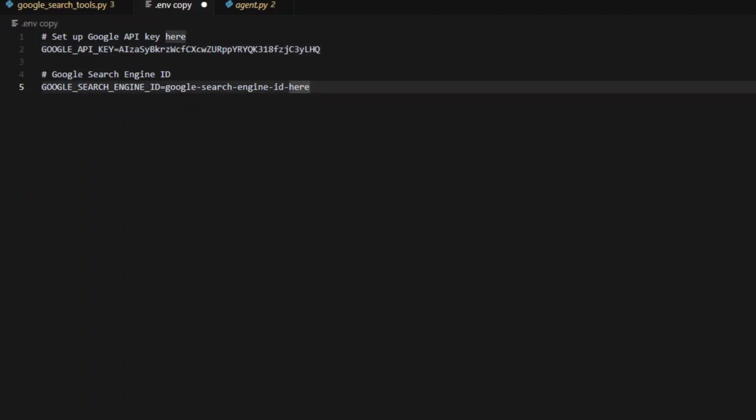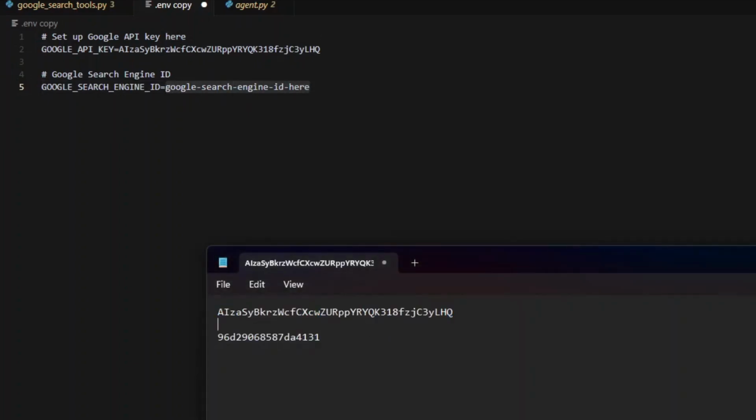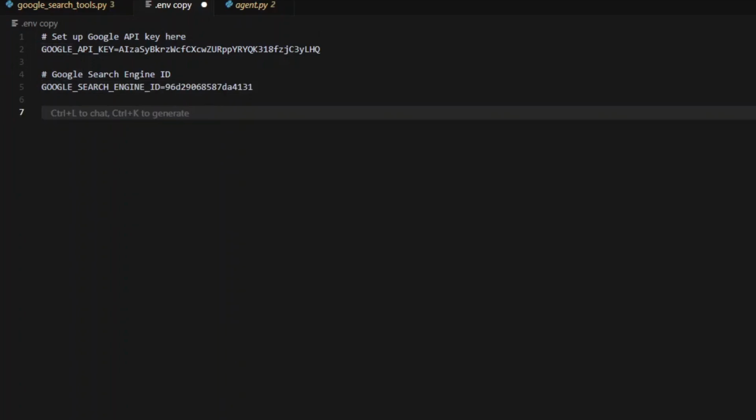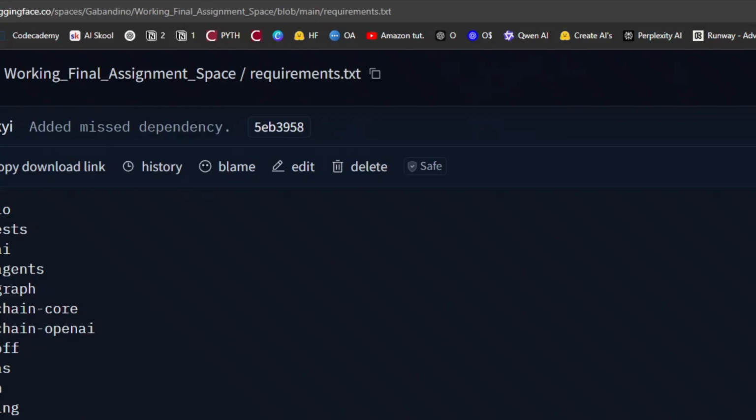And then for your Google search engine ID, same thing. We take the one that we generated earlier from our programmable search engine. You copy and paste, and that's it. And now that we're here, let's just get it over with.